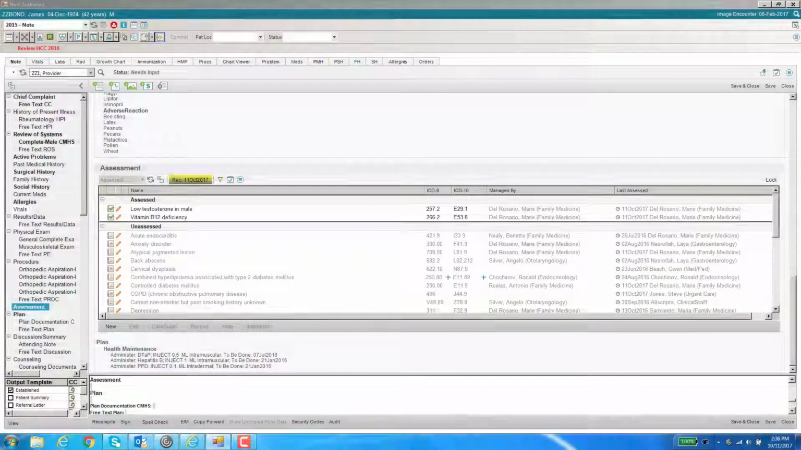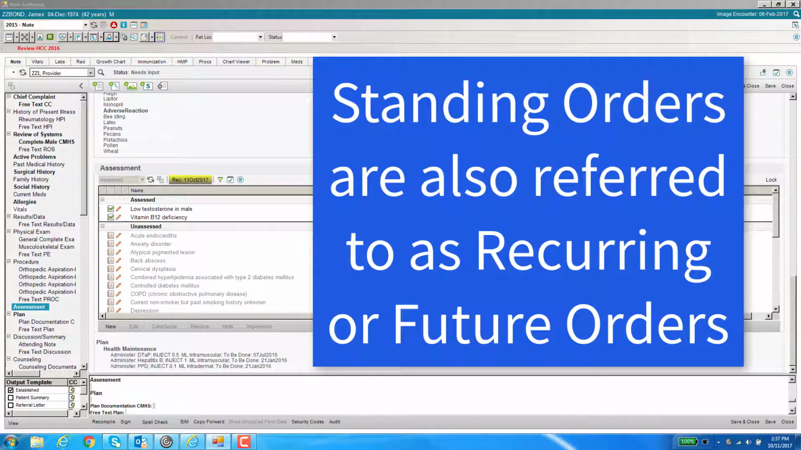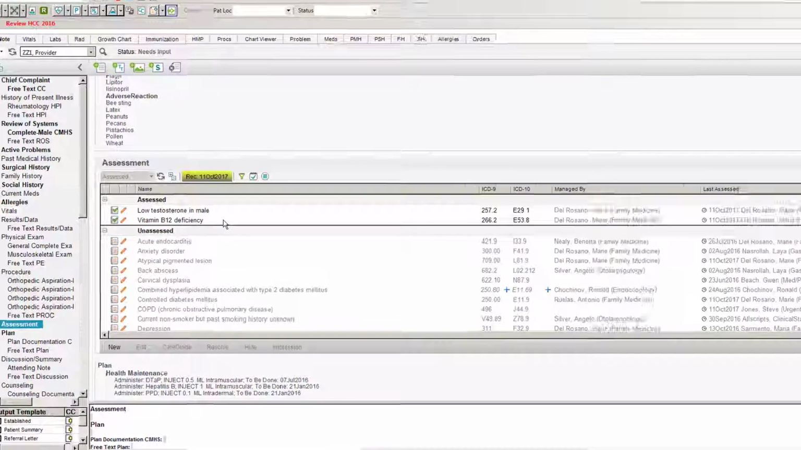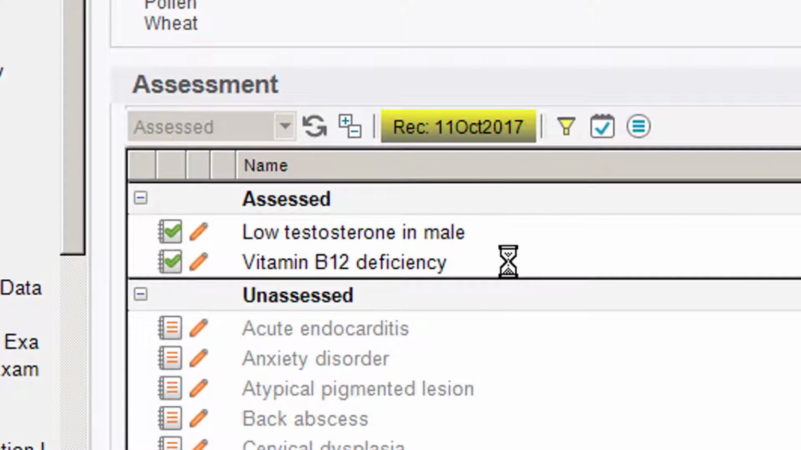Hello. In this video, I'm going to show you how to make a standing order. You can create a standing order for any order that you would order now. You can make a standing order for lab tests, med admins, radiology, anything that you would like for the future, but in a standing order.